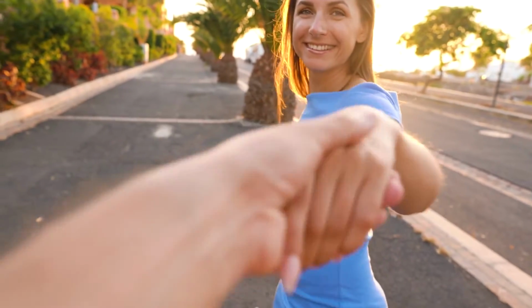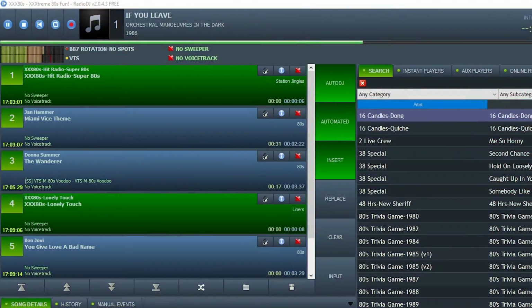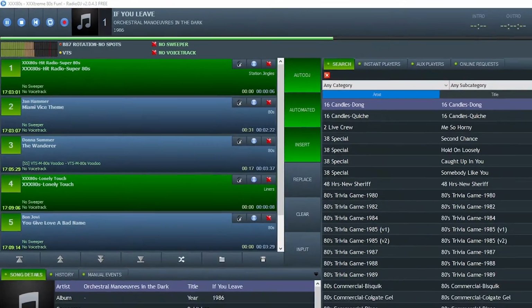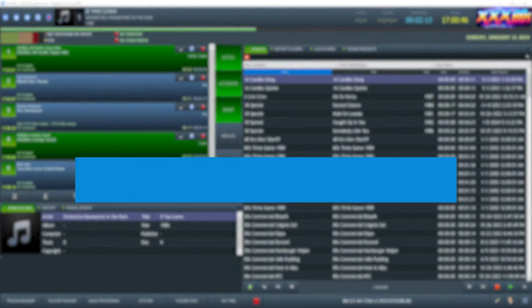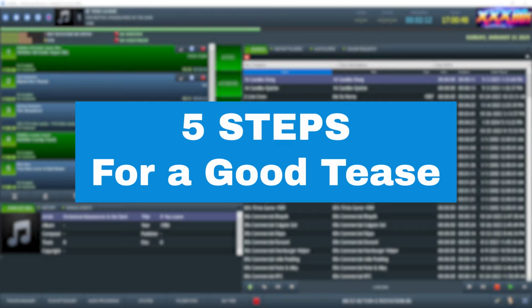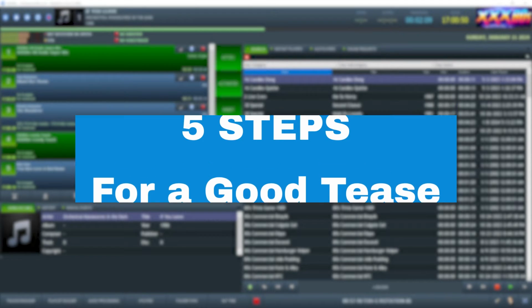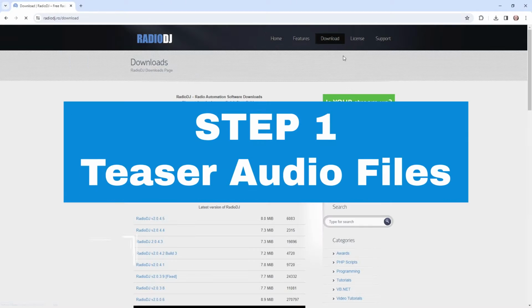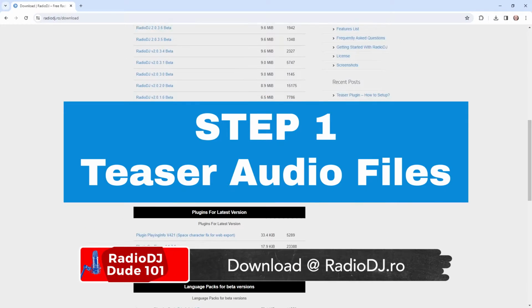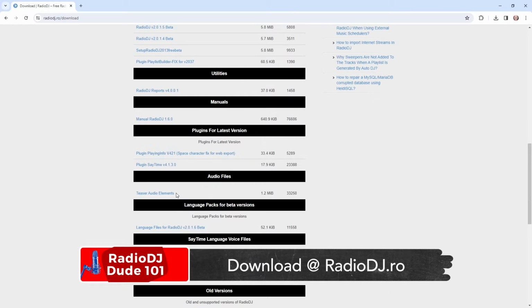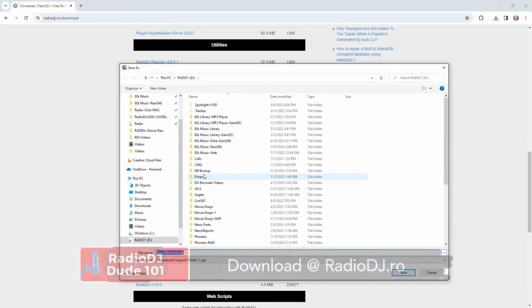So take my hand and join me in this messy journey as we find out the very best way to get the most out of this teaser plugin. And for you, my friend, there's just 5 not so easy steps. First up, we have to download and import the free teaser sound elements from RadioDJ site. And once we have them downloaded, let's bring those suckers into RadioDJ.